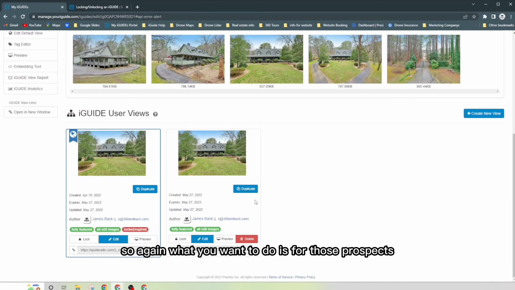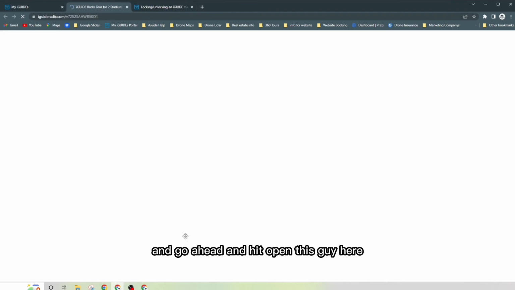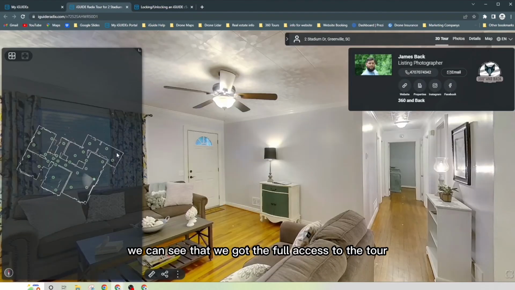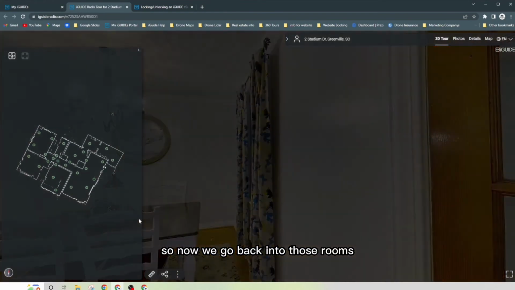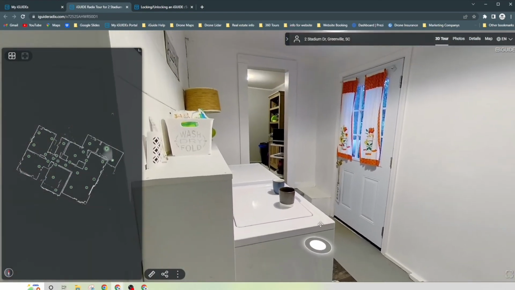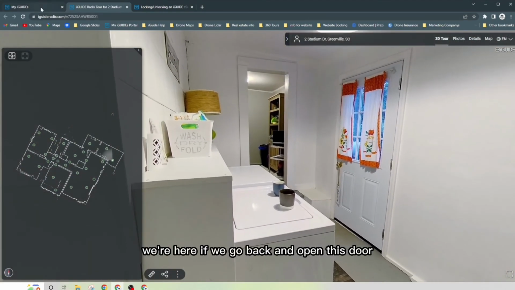So again, what you want to do is for those prospects that are out of town, you want to give them this link. For everybody else, you'll give them this link. So we can just check that out. We can go ahead and hit open this guy here. We can see that we got the full access to the tour right there. So now we can go back into those rooms.